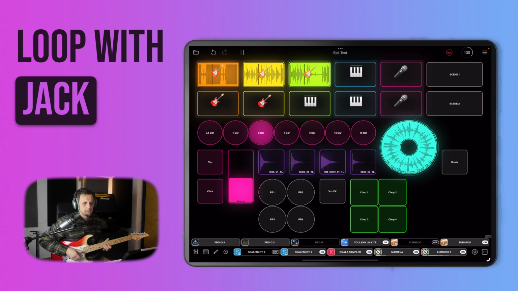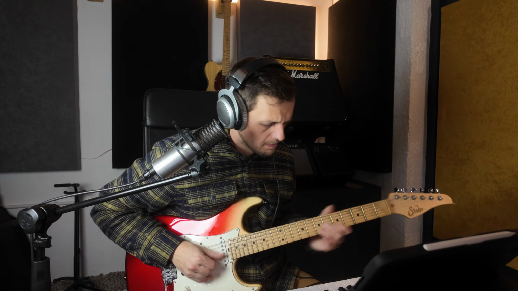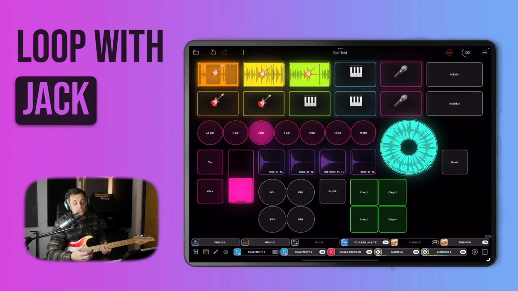I'm going to be playing like this and just try and add a little bit of interest at the end of each loop. So obviously you wouldn't overdo it.